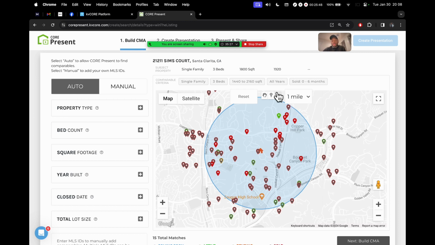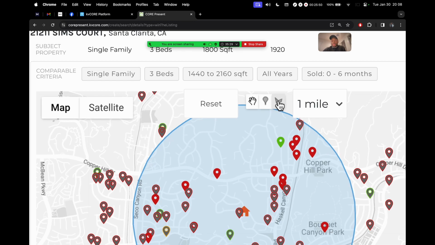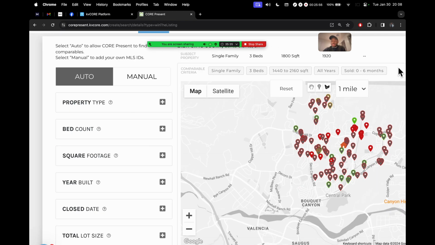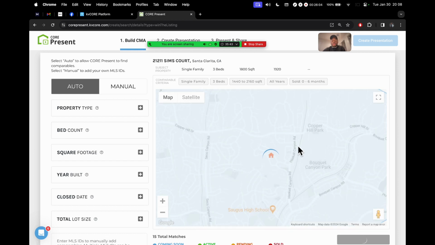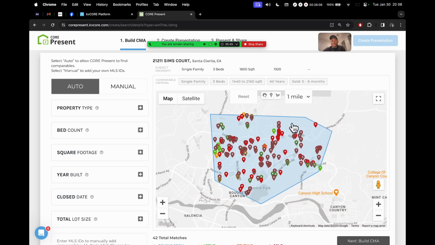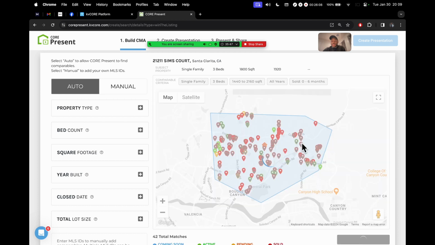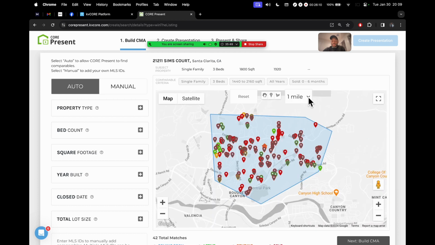You also have tools at your disposal where you can draw on the map. So I could click on draw a shape here and basically draw my own surface area. So I could just do this, just like you might do on the MLS. But I like to use a sphere. It's pretty quick and it highlights.